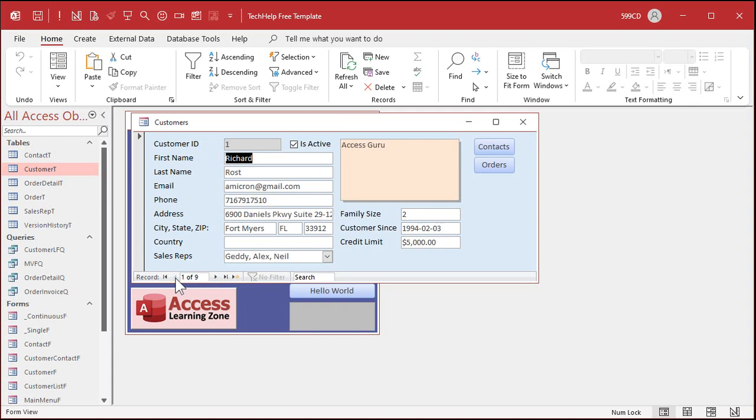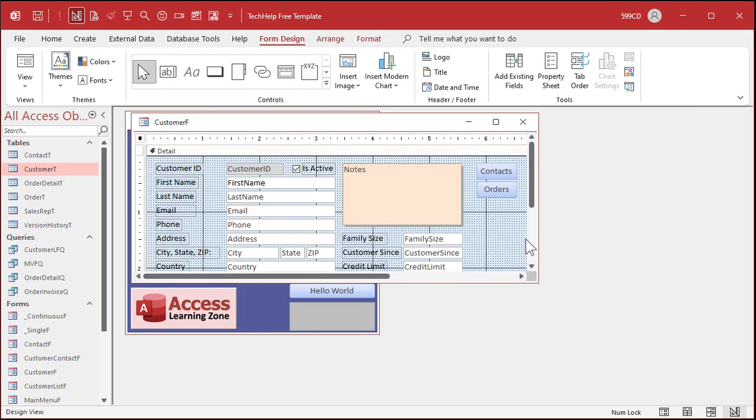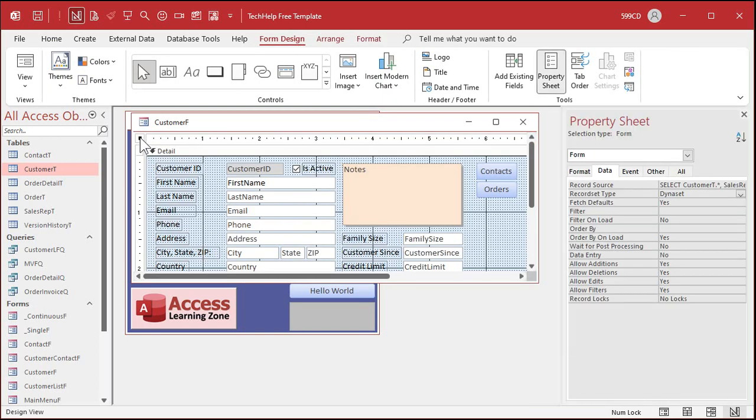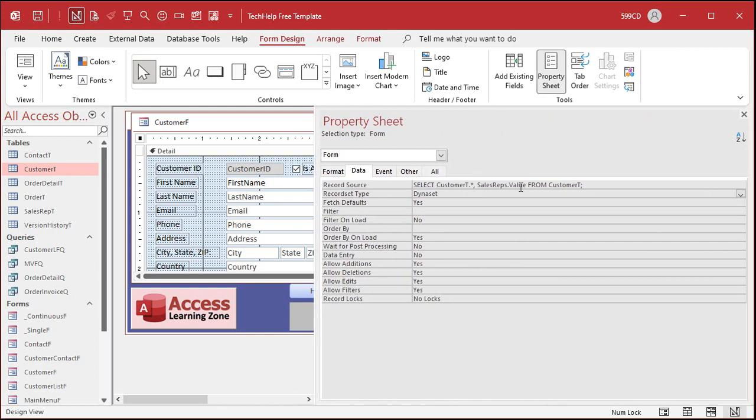What happened? Well, this is one of the problems I got with multi-valued fields, is they're extremely erratic. Look what happened when I brought that multi-valued field in. It changed my record source. It changed it to select customer T.star, comma, sales reps dot value from customer T, which is going to have that effect that we just saw. For each customer, you'll have a separate record also in there for each of the values in that multi-valued field. It's a mess. Multi-valued fields are just a mess. So if you're going to work with them, just be aware that you're going to have issues.